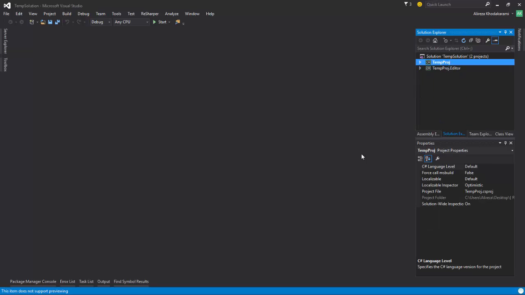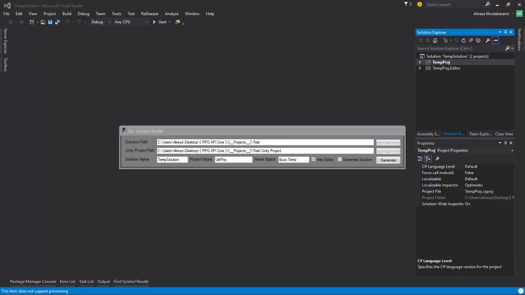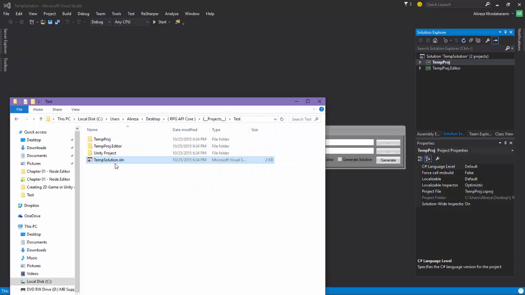Okay? Now, why did I put that check mark for generate the solution? Let's say that I have this solution file. I have another project. For example, I will call it util project, and it has an editor, and I want it to be generated in the same solution structure to be added to this solution.